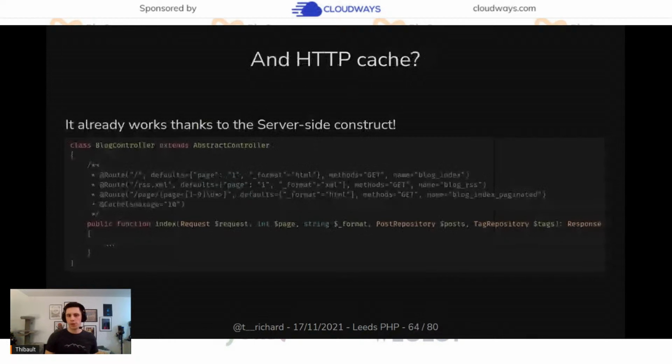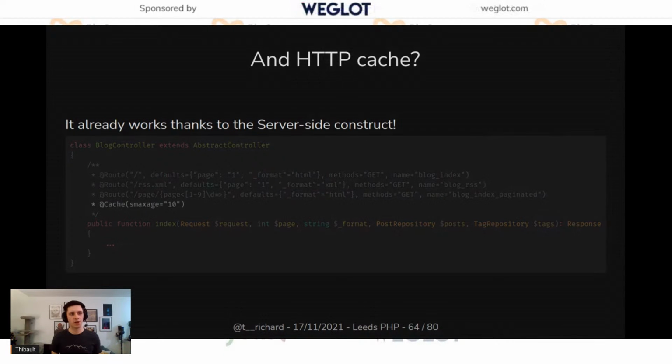And now we talk about HTTP cache. And that just works out of the box with the serverless construct. We just add the cache annotation, which says here that it's cached for 10 seconds. And this will work. And this can be 10 seconds, 1 minute, 1 hour, 1 day. But if you do a serverless deploy, the whole HTTP cache will be cleared. So you don't even have to think about this. It just works.